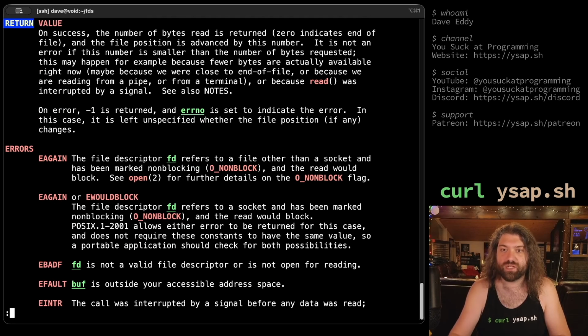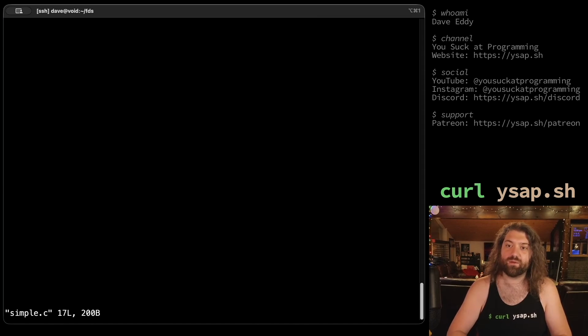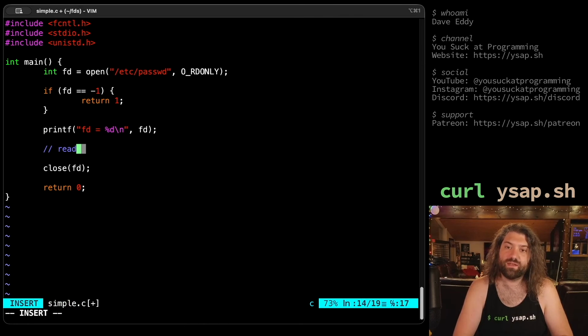We can also just go down here and check the return value. On success, the number of bytes read is returned. 0 indicates the end of file, and the file position is advanced by this number. That's awesome. On error, -1 is returned, and errno is set to indicate the error. So let's go back here and read the file.